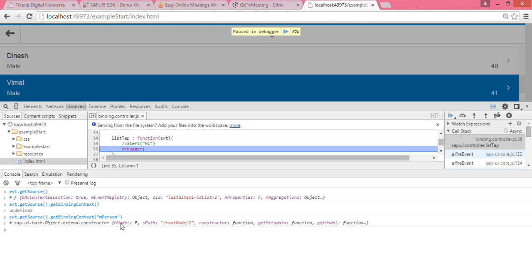The data is in my OData model, and my path is for that particular record, for that particular list item where I have tapped. So we will try to get this information and set it on my next page. We'll be using this instruction now. This is the one which is getting us the exact point where the user has clicked.